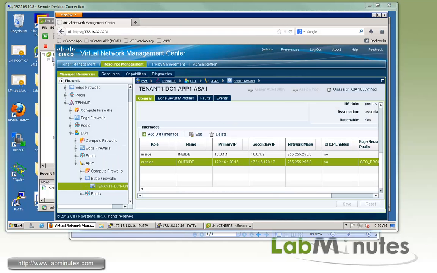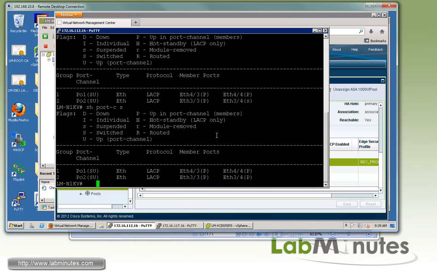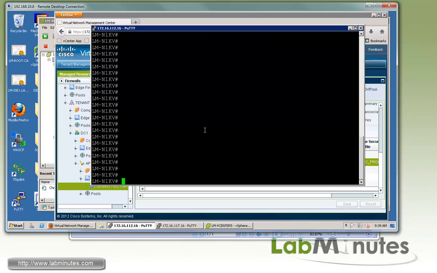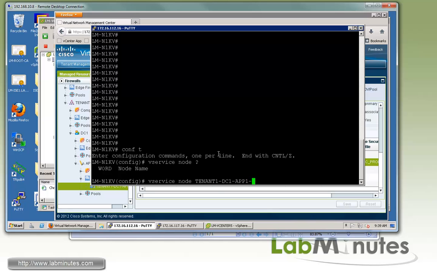Now for the inside test servers, the way the security profile is going to be assigned to those is through the port profile on the Nexus 1000V. So now what we have to do is get onto the Nexus 1000V here, clear that, and the first thing is to make the ASA 1000V known to the Nexus 1000V. So the way to do that is to create a vservice node, and then to give it a name, let's use the actual ASA name, which follows the organization path: app1, tenant 1, DC1, app1, and ASA1.